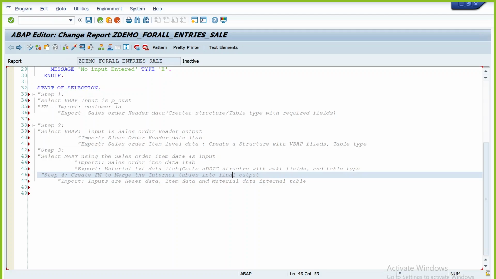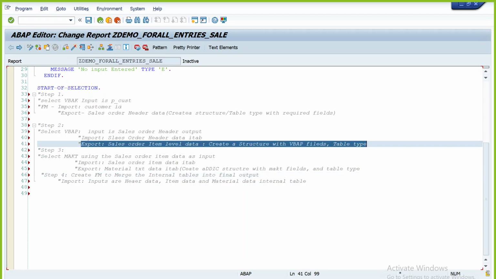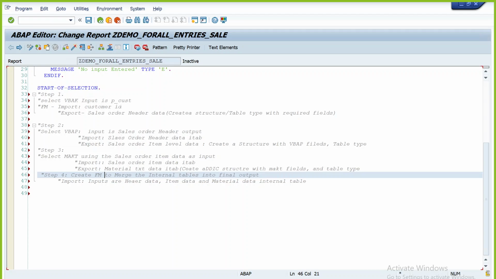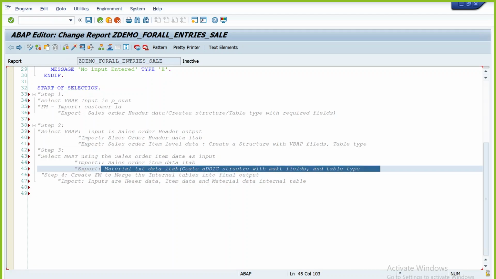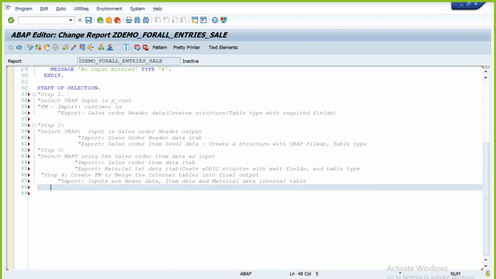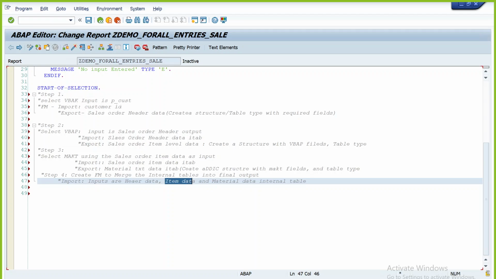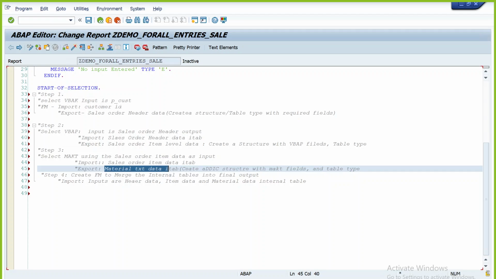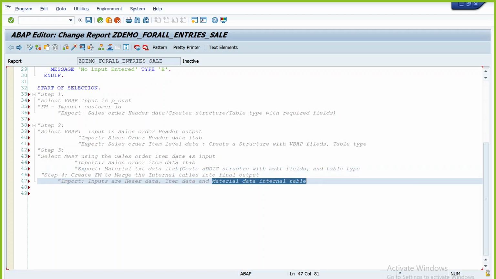Whatever type you are using for exporting the sales order header, you are going to use it as importing here. Whatever table type you are using in the exporting parameter of item level data, you are going to use the same table type reference for item data. Similarly for material, whatever table type you are using for material text, you are going to use the same table type in the importing parameter. What is the new thing here?